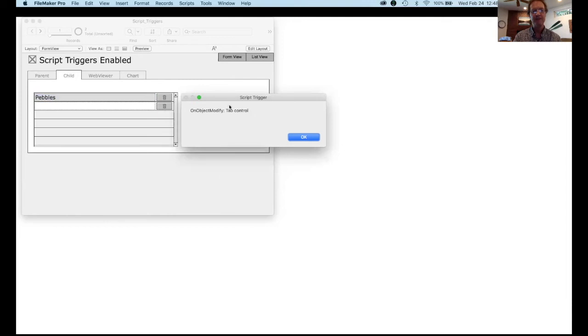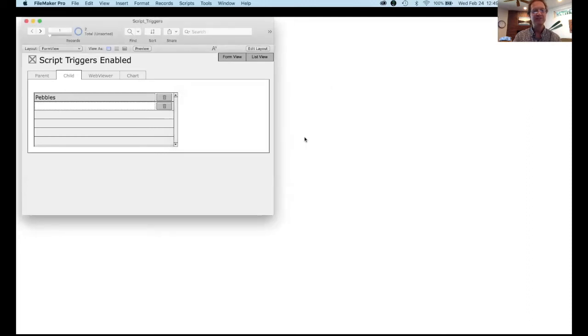Then it saw that the tab control got modified. Whoa, the on object modify script trigger when applied to a tab control will actually trigger simply because a different tab was made active, okay? We'll say okay. And now we're entering into that portal field. Remember, we already went into the portal. Now we're entering into the portal field there.